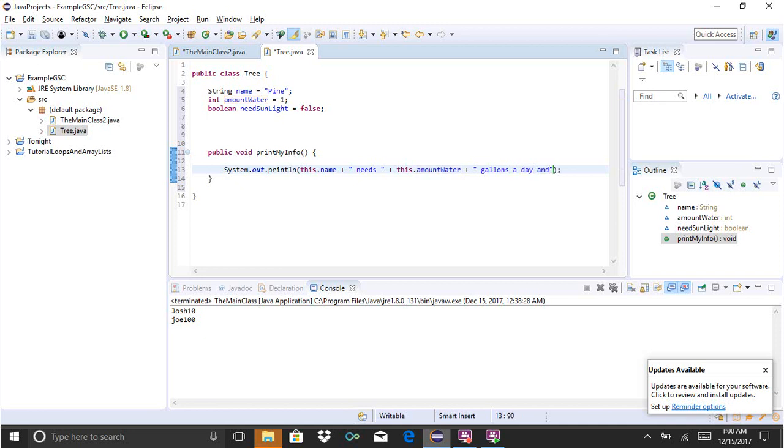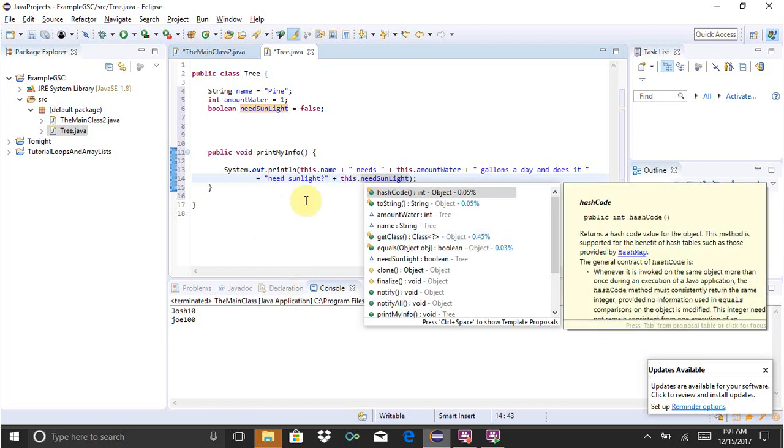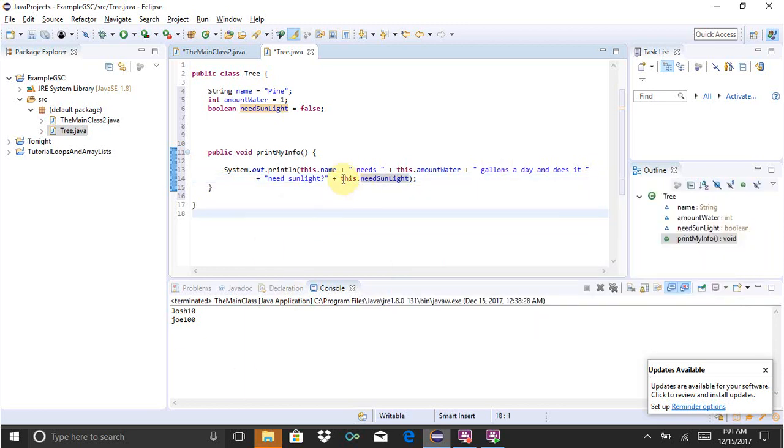and I'll hit insert just to go to the next line, and does it need sunlight plus need sunlight. Okay. The only reason I'm putting this dot is because it's not necessary, but I'm only doing it to separate because it's all blue, so I wanted the variables to be kind of distinguishable by putting this dot.